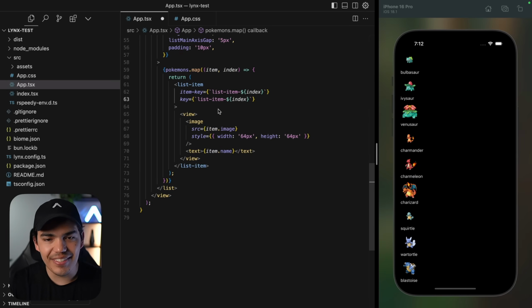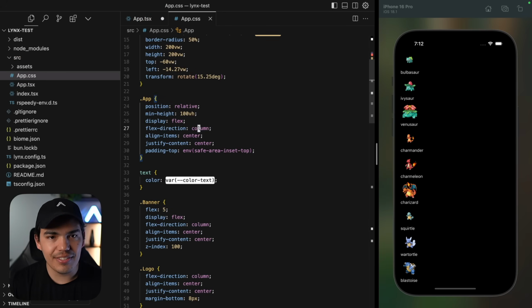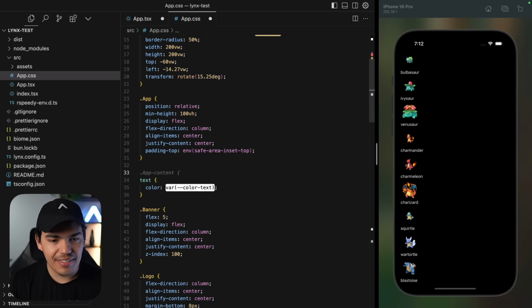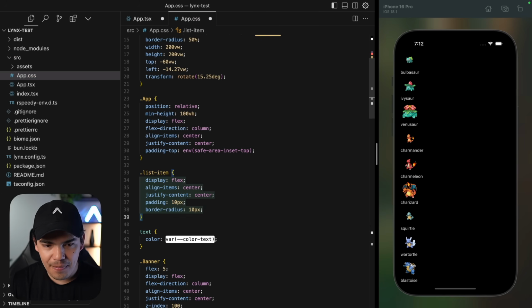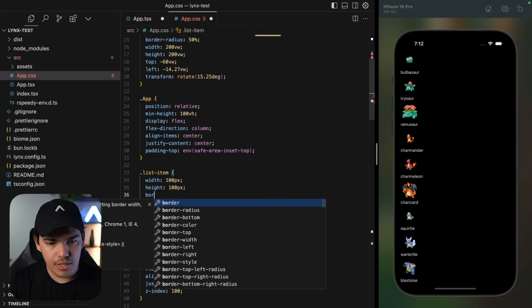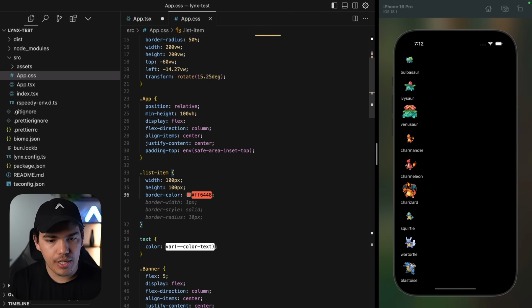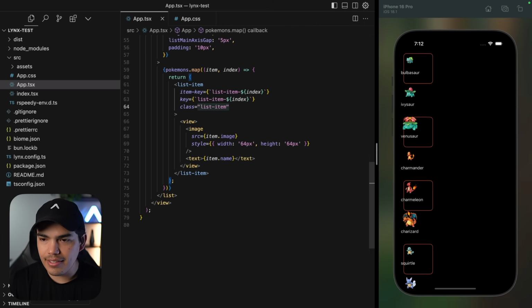Okay, so I'm gonna go back to my app, and I can see that I'm rendering an item, a list item. I didn't know that, but I'm wondering if I can add a class to this and then just come here and say list item, and then add a width and height of, let's say, 100 pixels and 100 pixels and border color, and let's just add a border color width. And yeah, that looks good. Let's go back and add this class. Okay, this is working fine.